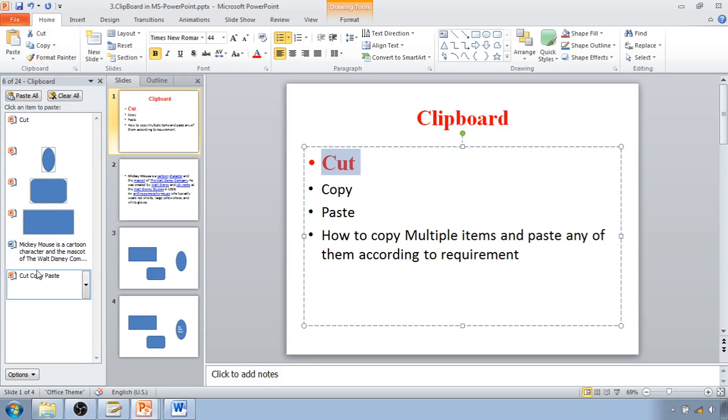But the only thing which is very useful is the clipboard. Wherever you want, you can copy and paste it in any format of MS Office. If you want to copy it from MS Word, it is allowed, and if you want to copy it from MS Excel, it is also allowed. The clipboard will save 24 items. If you save a 25th, the first one will be removed. That is the only thing.